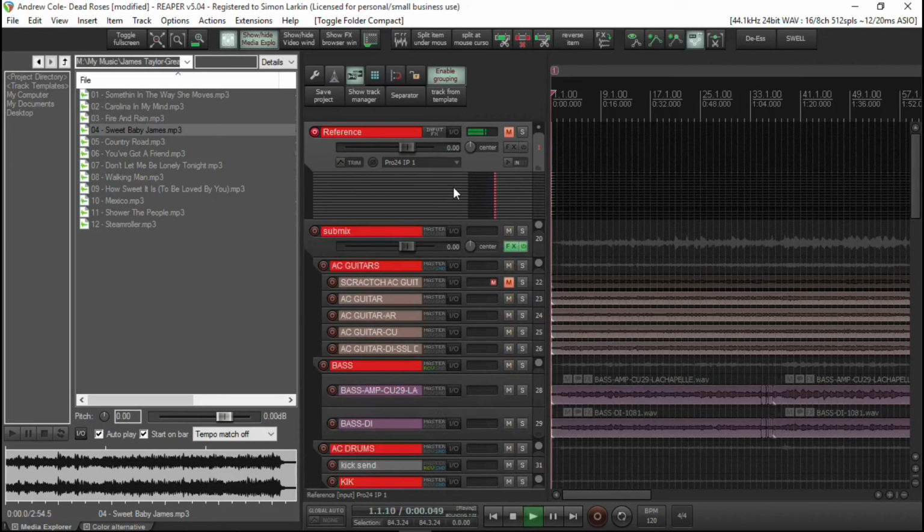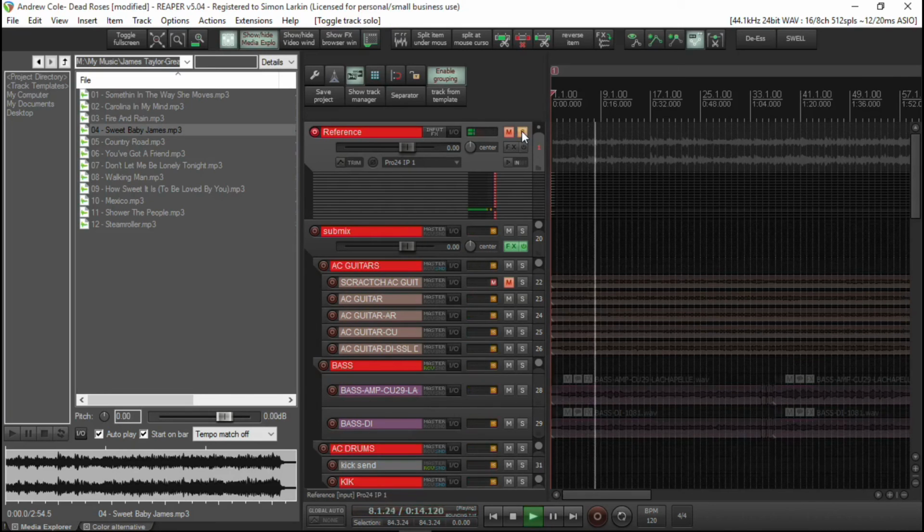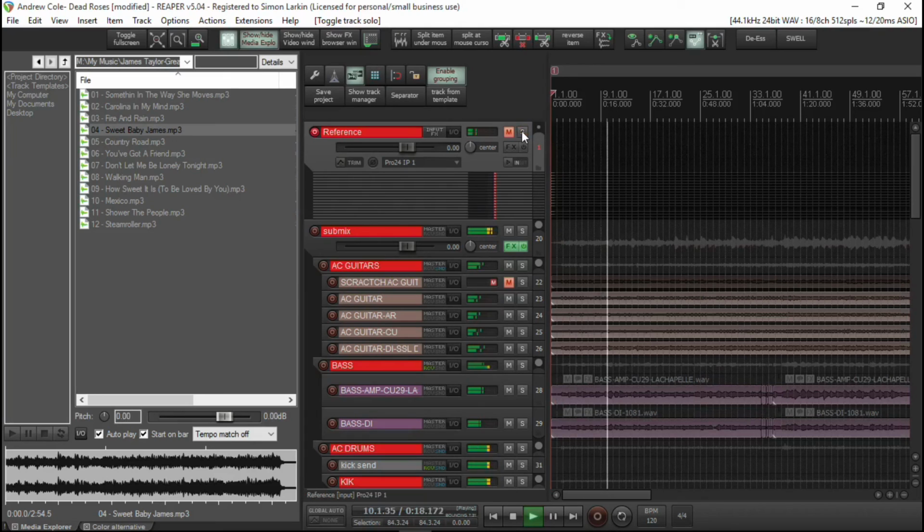I can listen to my mix, so if we play that. Now, as I said, my microphone's going to go off when I press the solo button, but you'll see what happens. When I press the solo button, it's going to switch over to my reference track. So if I press solo, there you had it. You had my reference track.